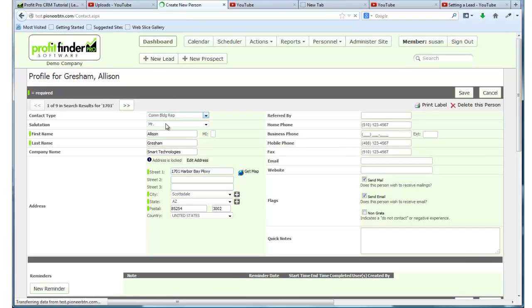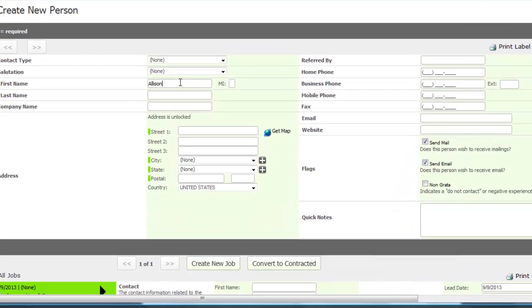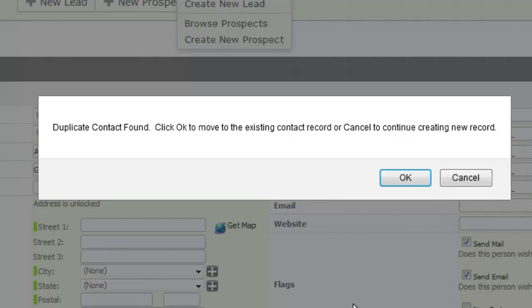Had I gone in here and started typing Allison Gresham, it would have warned me that there is a duplicate record. Duplicate contact found. Check OK to move to the existing contact record, or cancel to continue creating. If this is a totally different person that you've never done work with before, just click cancel. Click OK to go to the existing record, or cancel if you want to keep working on this new record that you're creating. Sometimes you might have more than one John Peterson or John Smith or whatever. You may have duplicate names and different addresses, but it is going to warn you first at a duplicate name.